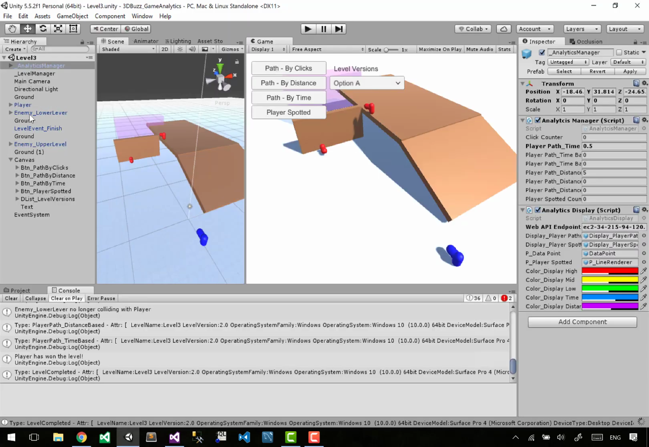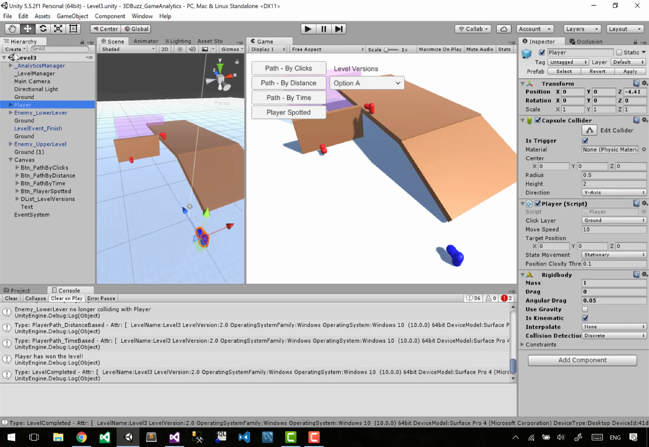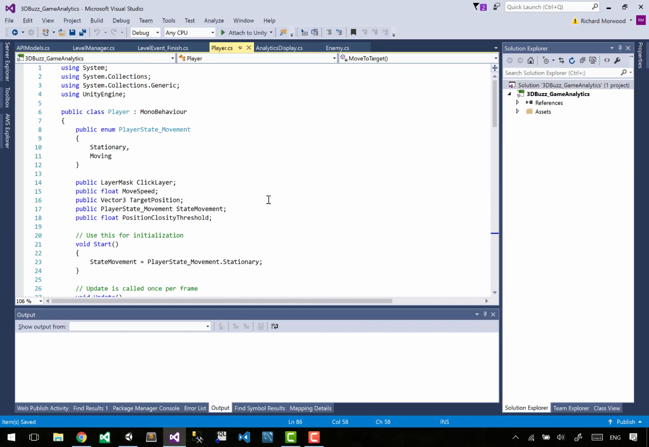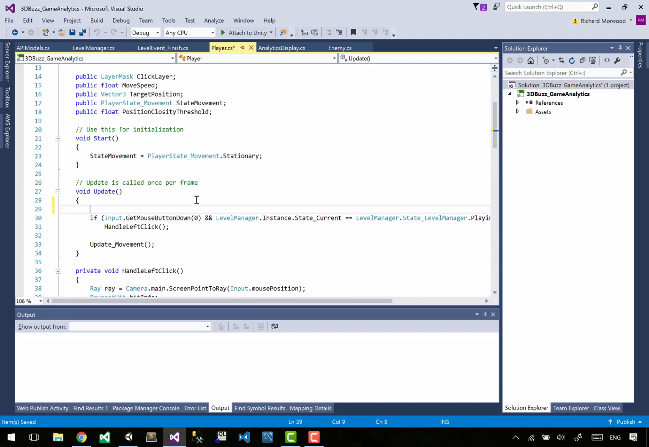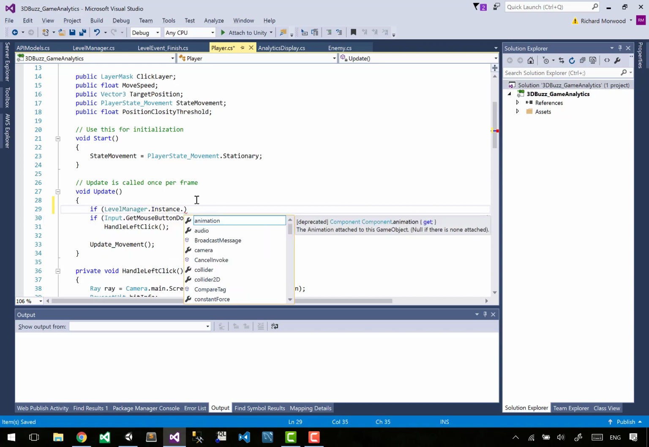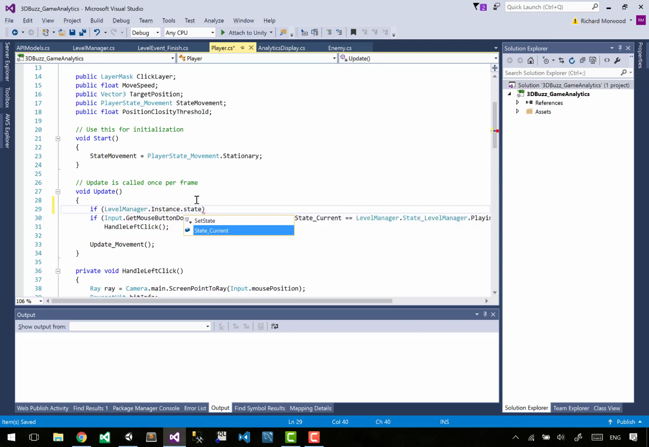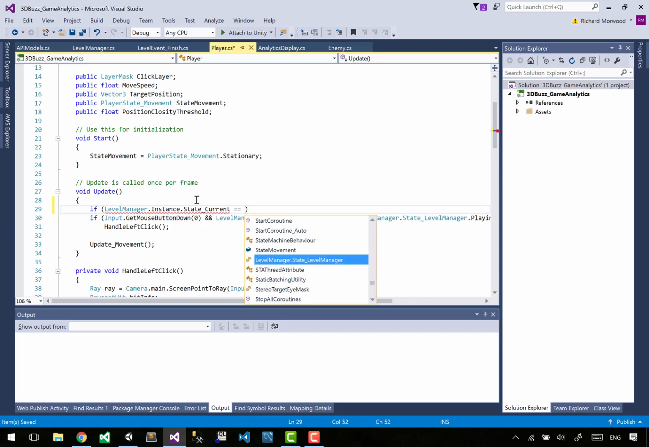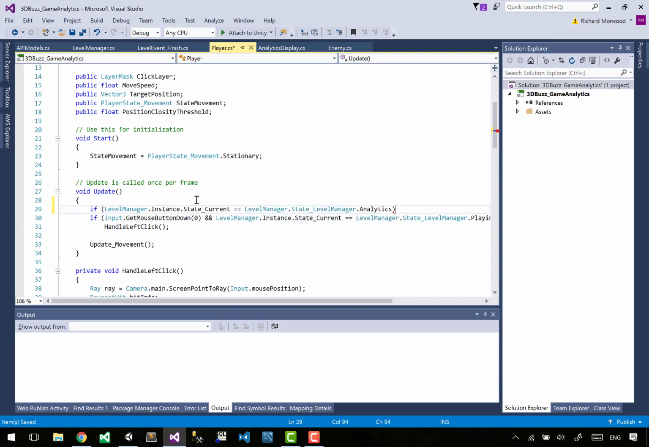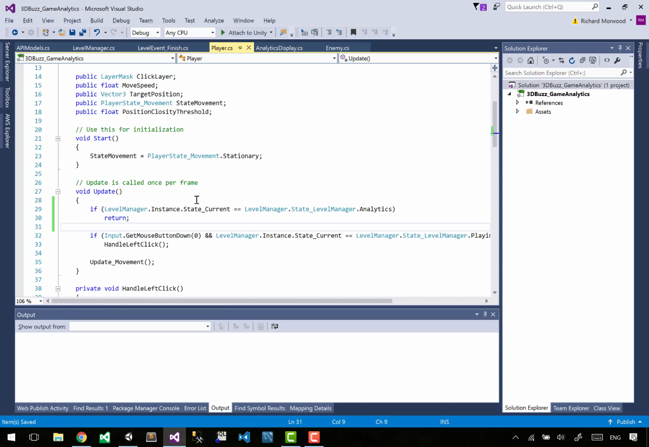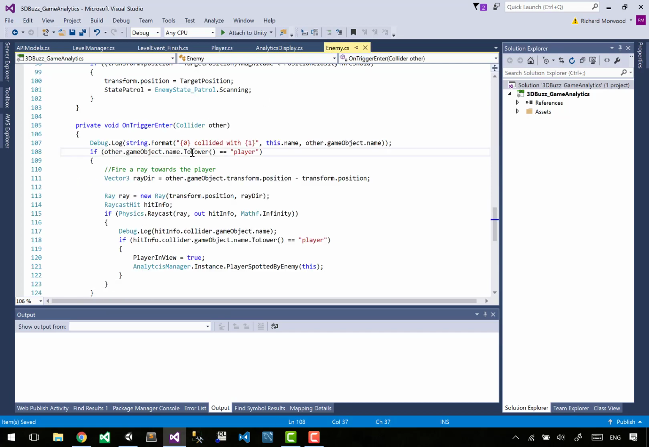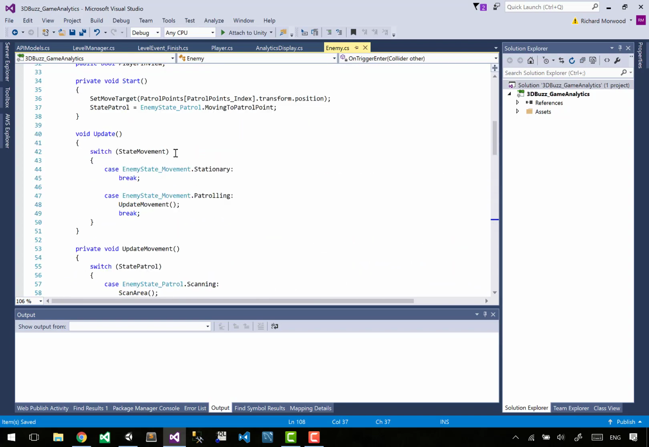Then what we're going to do is look into the player. I don't want the player to be able to move if it's in analytics mode. So inside of the player's update, here we'll just say if level manager dot instance dot state is equal to level manager analytics, then we'll just return. And we'll take this into the enemy as well. Yep. Enemy just happens to be open. How convenient.